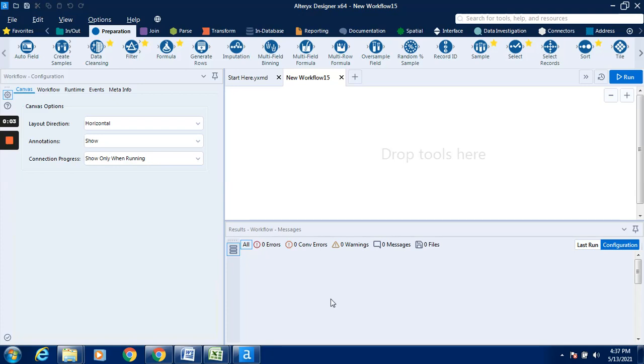Hello everyone, in this video we will see a new exercise on Alteryx. The objective of this exercise is how to use the sort tool in Alteryx. So this is the sort tool, which is available under the preparation tab.